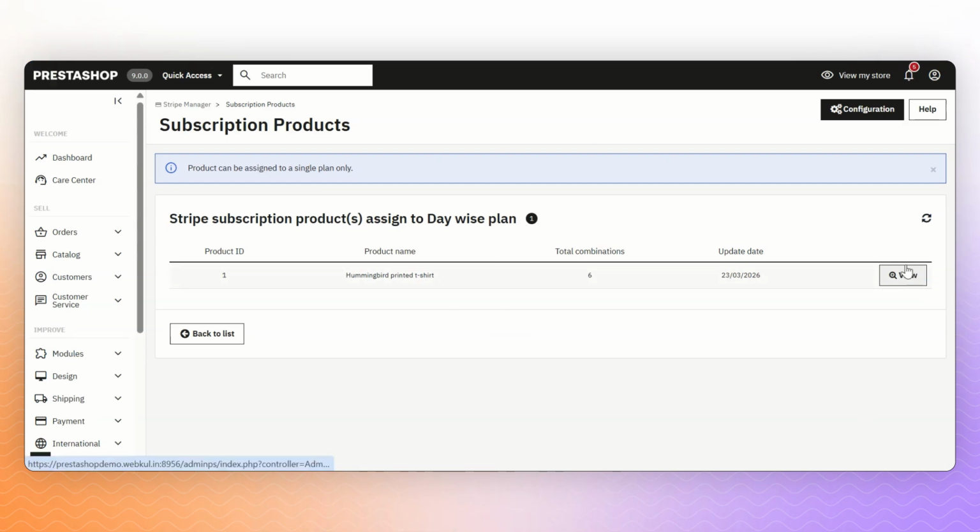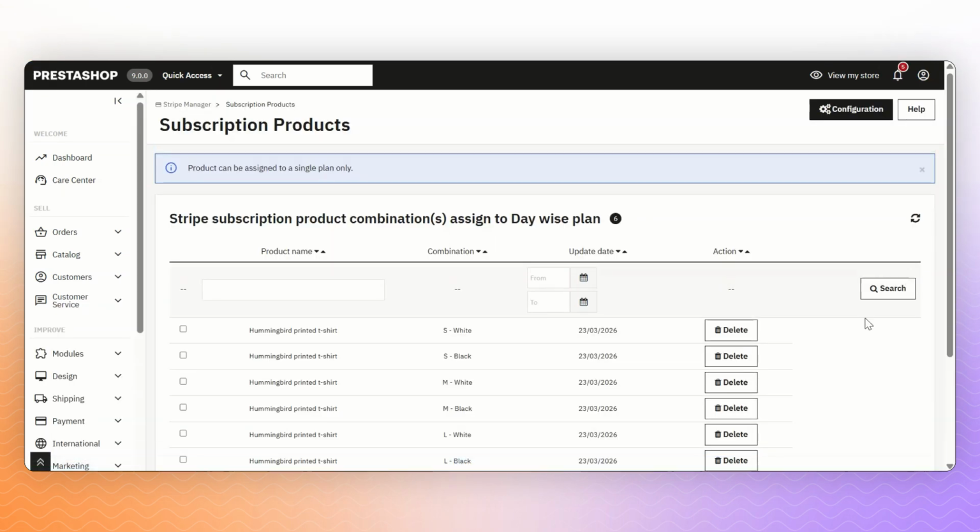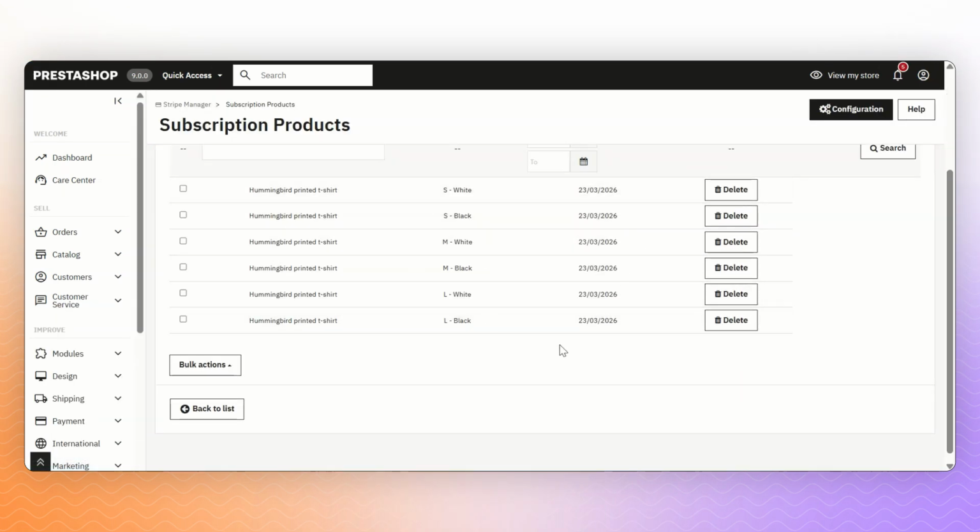By clicking on the View option, the admin can see the list of products attached to that plan, along with the number of product combinations added. If the admin wants to see exactly which combinations are selected, they can click on the View option again to check the specific combinations assigned to the subscription plan.